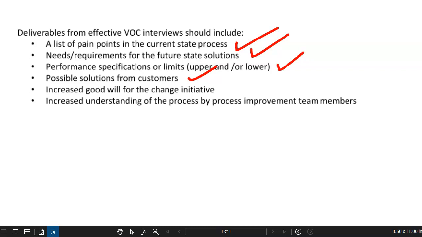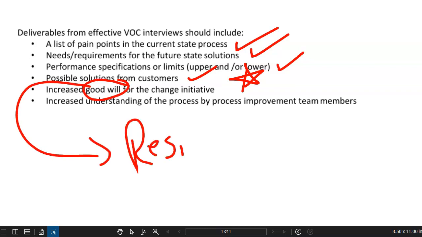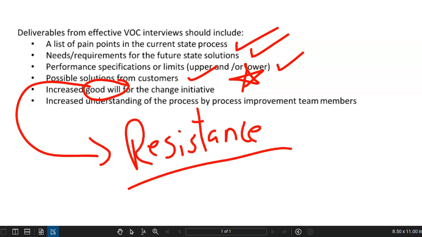But I think a couple of the biggest, most important reasons why VOC interviews are so powerful are because of the ability that VOC interviews have on helping the team increase goodwill for the initiative. Look, sometimes there's going to be resistance to changing to a different way of doing work. And while there might be benefits to that future state improvement, there will always be some folks that will be concerned that the changes that might be required of them might be too great.